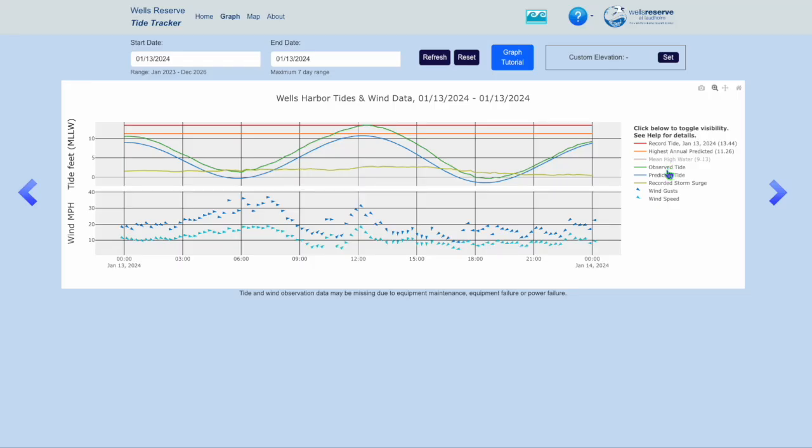The green line is observed tide, as recorded by the tide gauge at the Wells Harbor dock. Here you can see where the observed tide meets the record tide line, showing that this was when that peak level was reached.